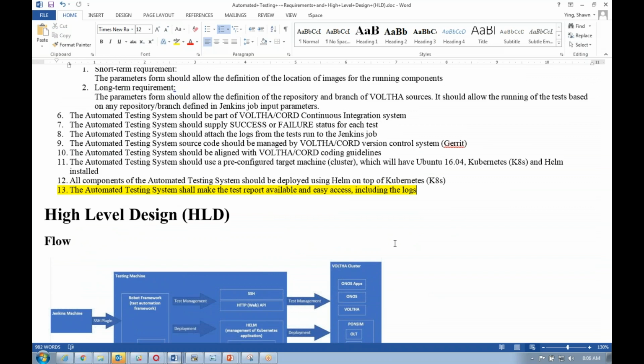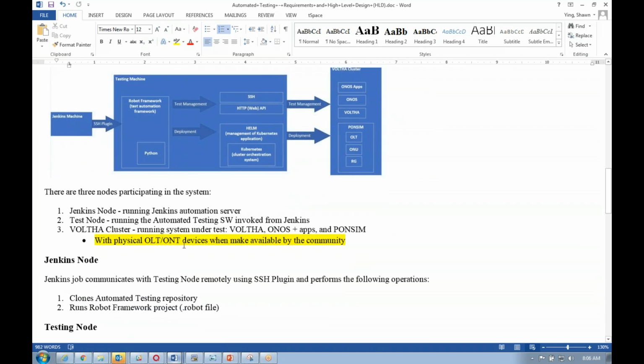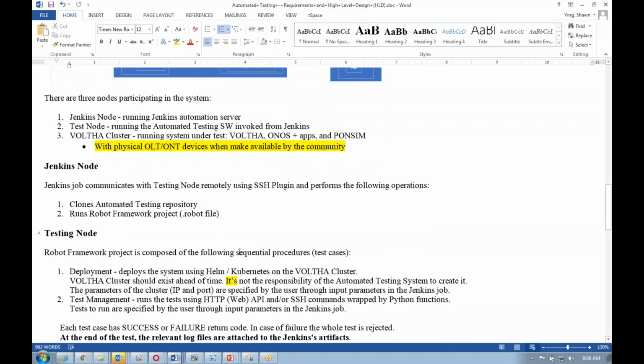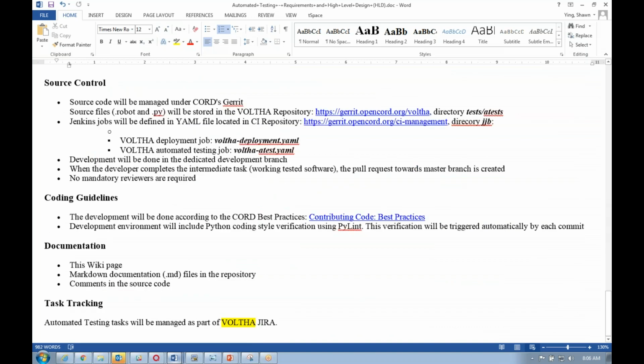Right. And then again, I added the VOLTHA cluster. I added one with physical OLT devices when made available by the community. And then there are some typos, and I think the automated test will be managed as part of the VOLTHA. I originally had the core Jira, so I put it down as a VOLTHA Jira.